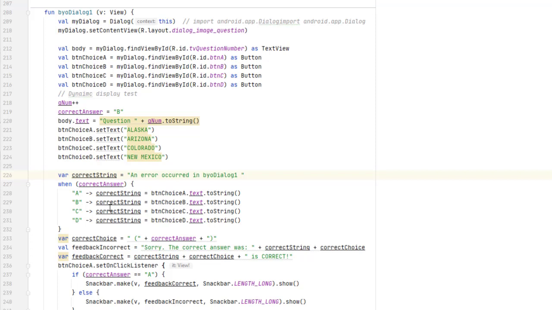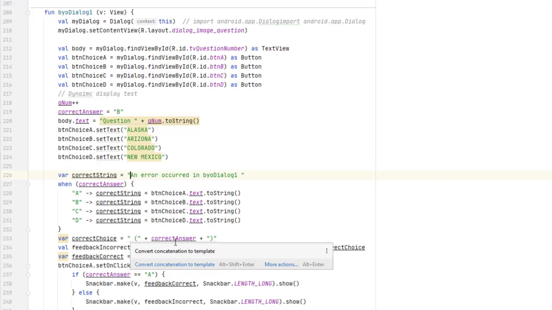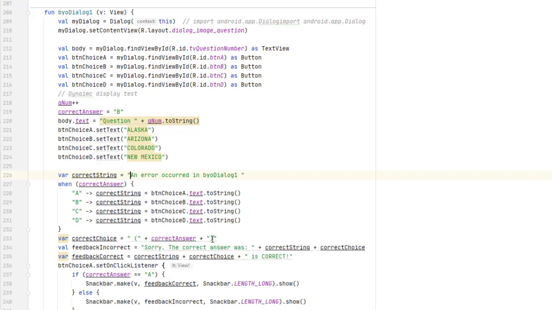So my variable correct string is being updated for the correct button. I want to be able to show in that feedback what was the correct button. So in this case, if correct button is B, then the correct string is going to equal the text of button choice B, which would be Arizona in this example. A variable called correct choice equals, and I'm going to put parentheses around the correct answer, so it's going to be parenthesis B parenthesis. Incorrect feedback is "Sorry, the correct answer was" plus the correct string, what was the text of the button that was correct, plus the correct choice, which is parenthesis B parenthesis. My correct feedback then is the correct string and the correct choice is correct.